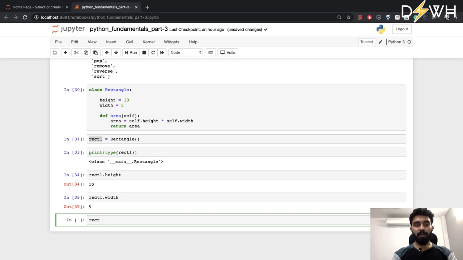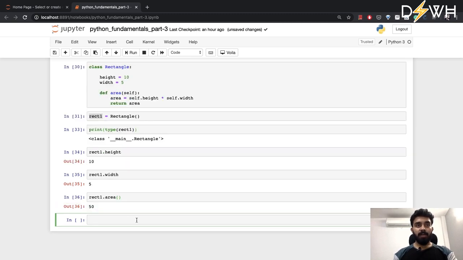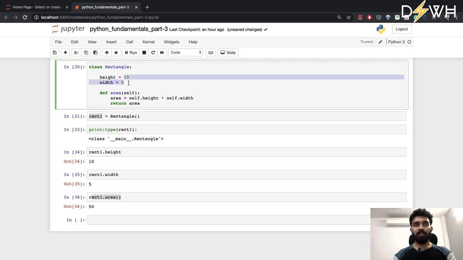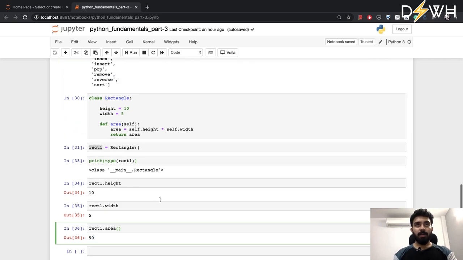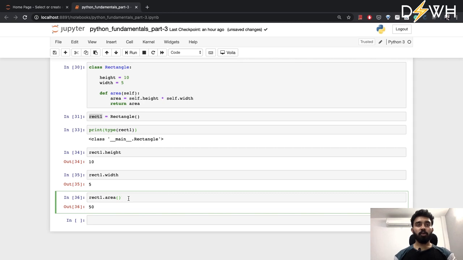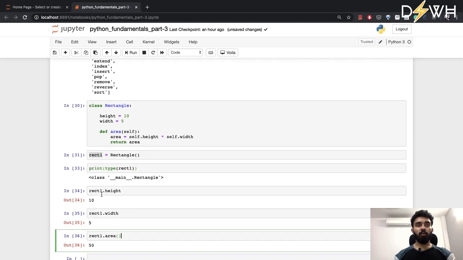Now if I want to calculate the area of this rect1 object, I can invoke the area method that is defined in my class. So rect1.area has given me 50, which is also the right answer. Now you will not always know what the height and the width would be.